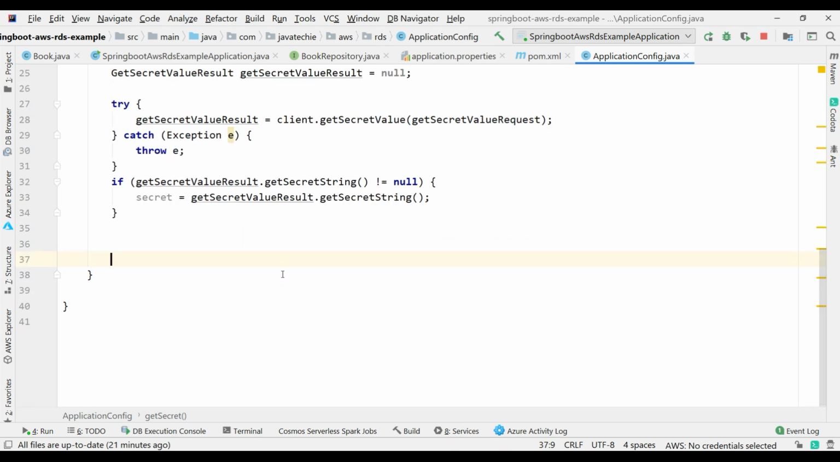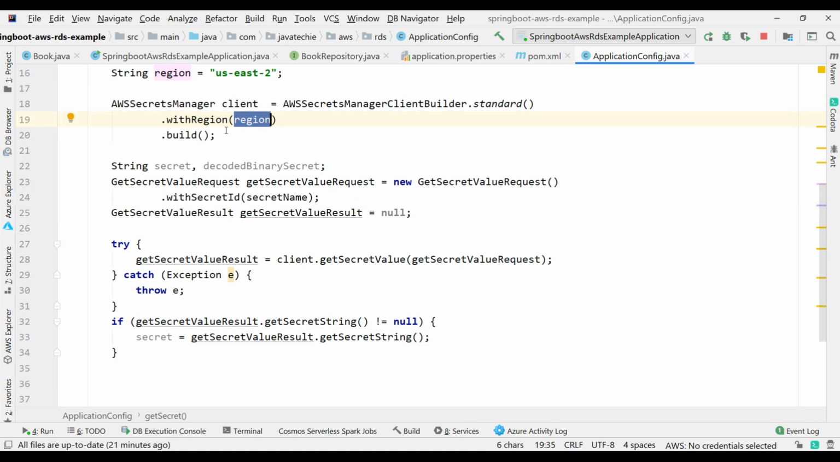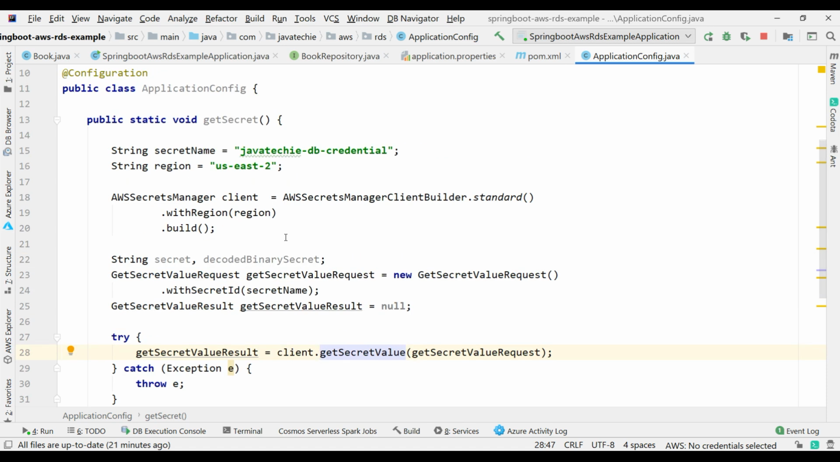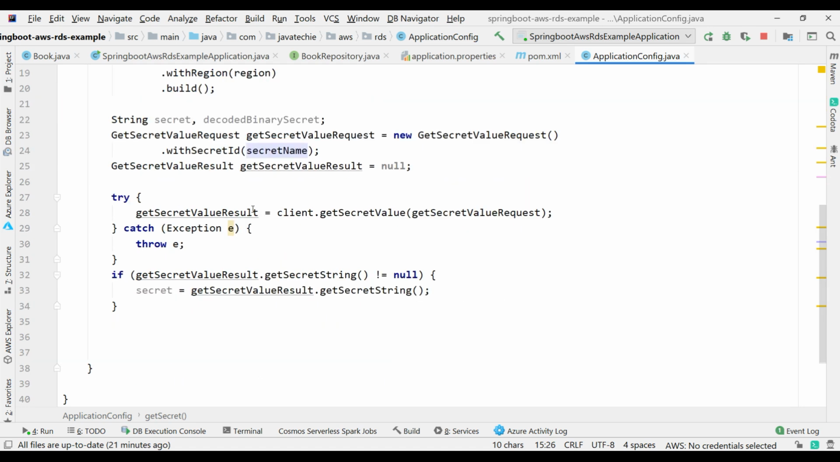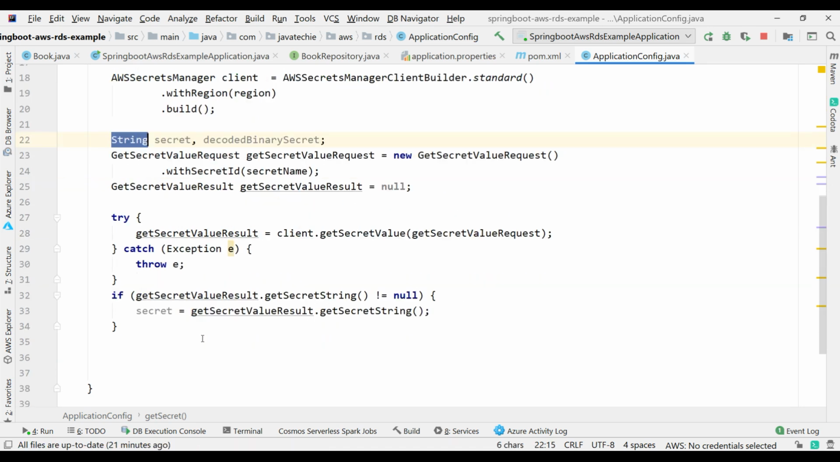Fine. So if you observe, basically we created this AWS Secret Manager and then we provided our region. Then from this client we are getting the secret value request and with the secret name we are getting the secret value. So this piece of code is given by the AWS platform itself. Okay. And if you observe, this is the secret name we created.